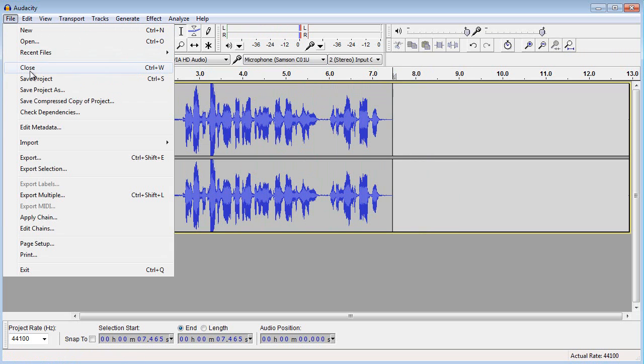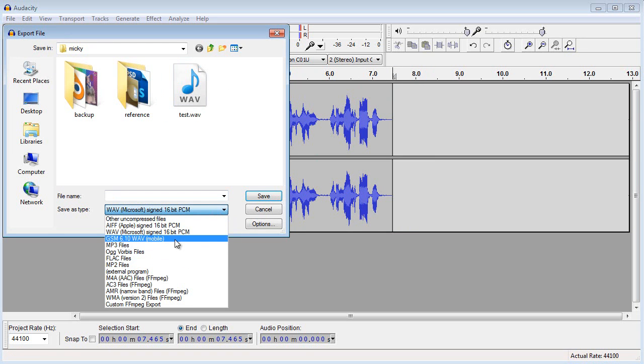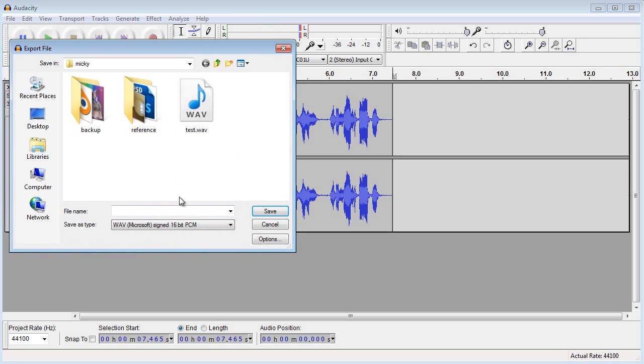Okay, and then you can save as. Actually, you want to export, because if you save it, it's just going to save the project rather than the actual sound file. So we just go export, and there's a few different options. I usually use MP3, but this has to have a special codec installed, and I don't actually have that installed at this point. So I'm just going to use the regular WAV file, and we'll just say Micky St.